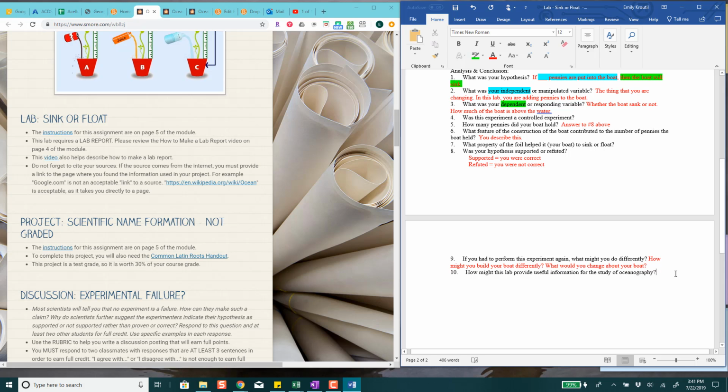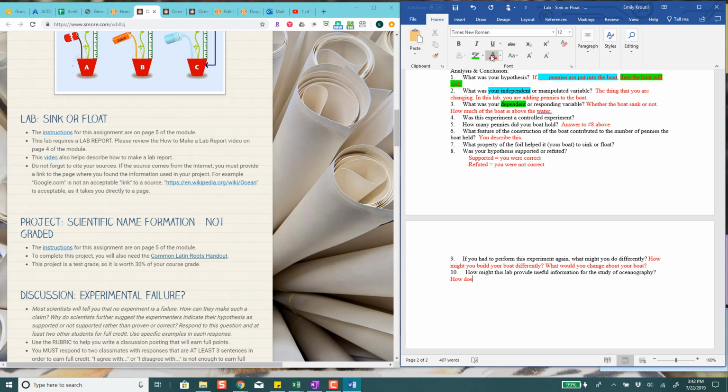Okay, and then how might this lab provide useful information for the study of oceanography? So what do you think, how does this relate to oceanography besides the fact that it's a boat? Okay.